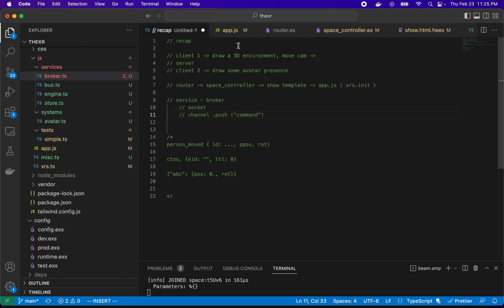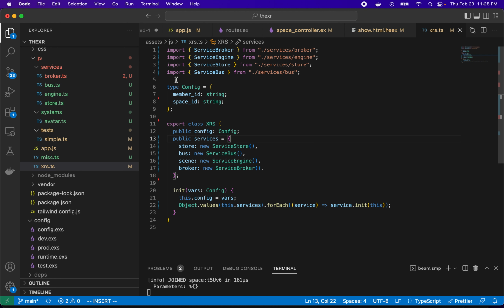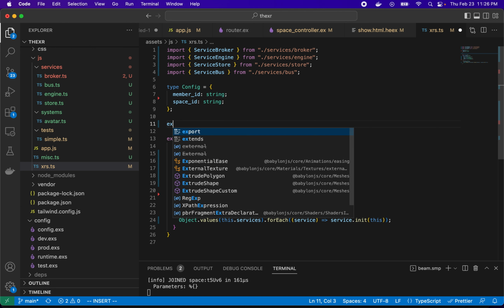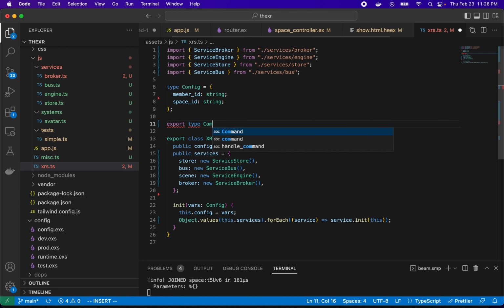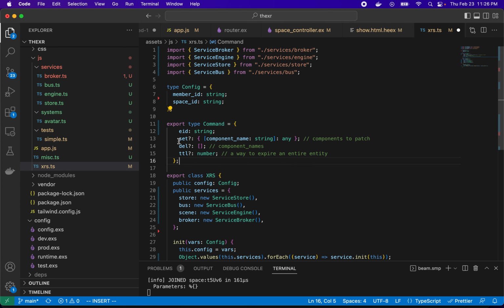Let's define this command shape in the XRS because we're going to need it soon. So underneath type config, let's say export type command, and this is equal to, I'll just paste it here. Like I said, entity ID, string, and optionally one of these: set, delete, or time to live.